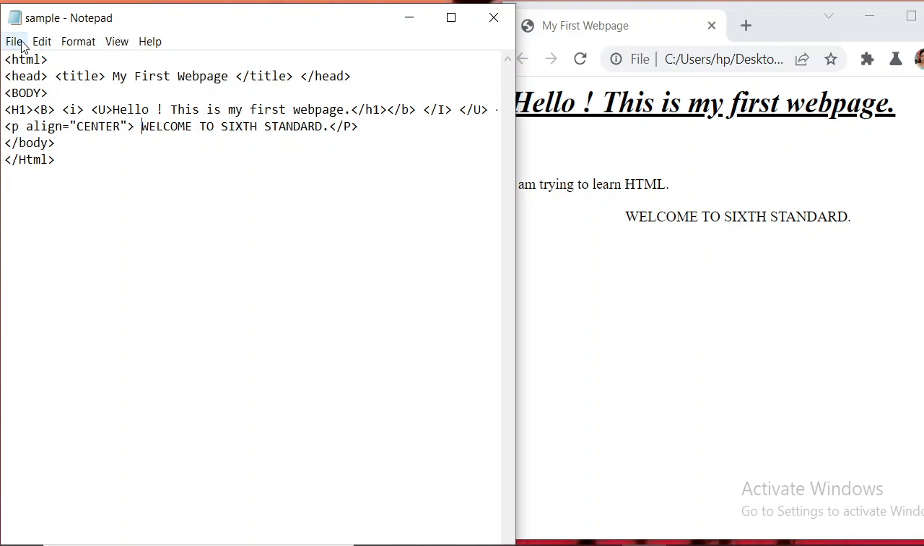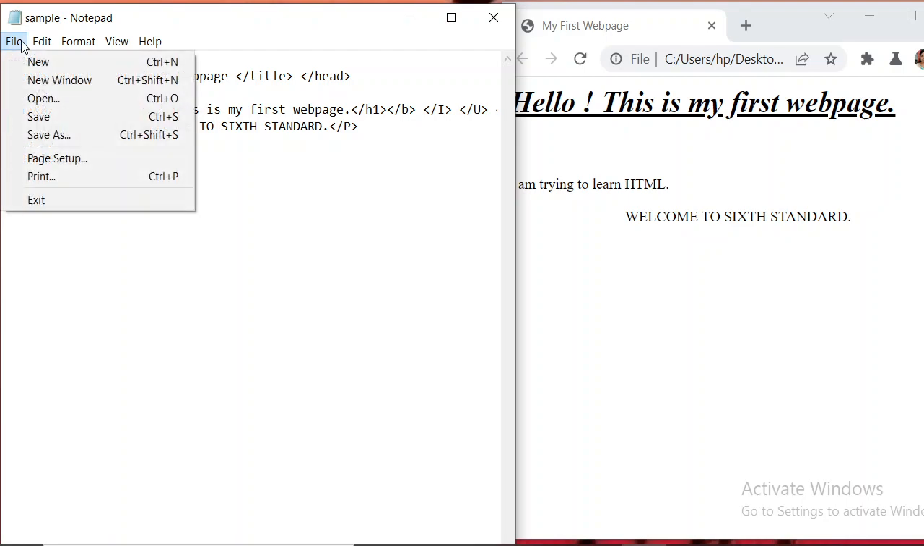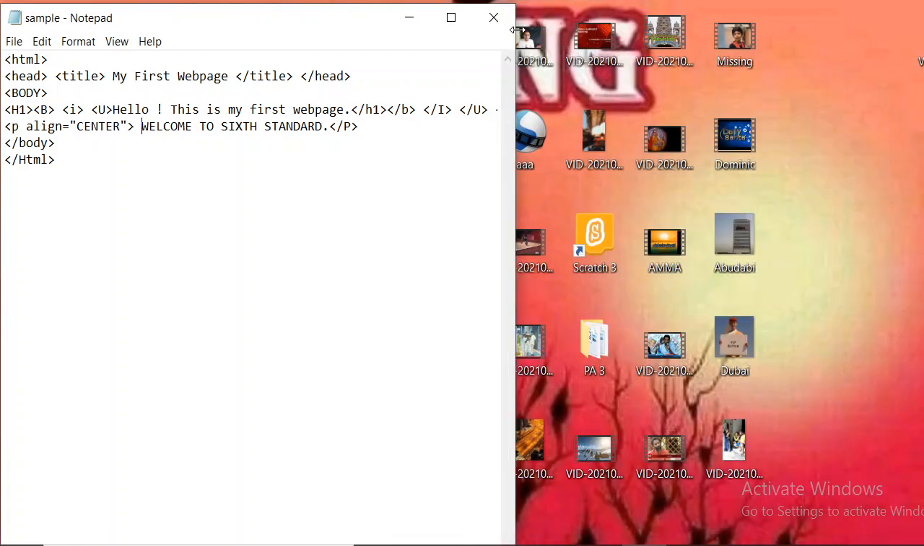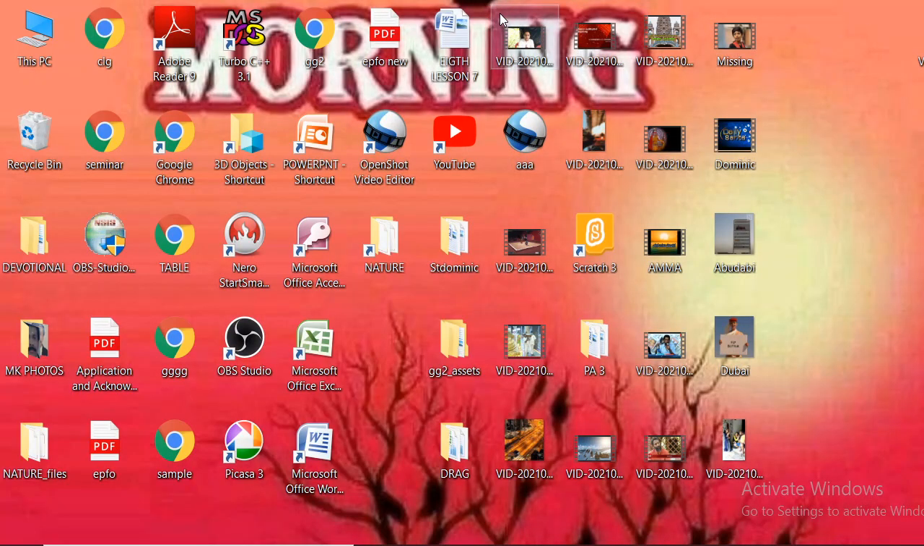After each and every change, we should save here in the notepad window, the text editor window, and go to the web page window and refresh or reload the page. Then only will the changes affect the browser window also. Okay, now I am going to close. You can see our web page is here, sample. Keep it in mind, for viewing the web page, there is no need for an internet connection.